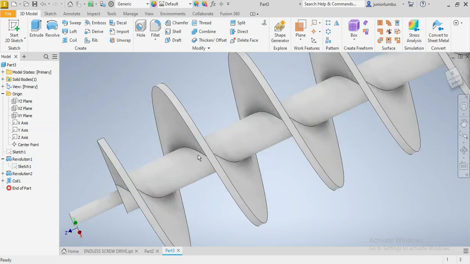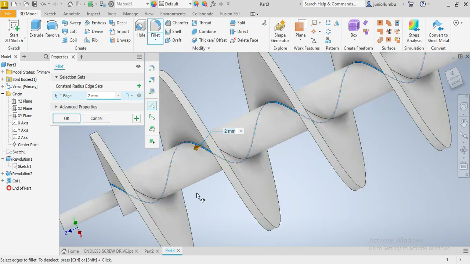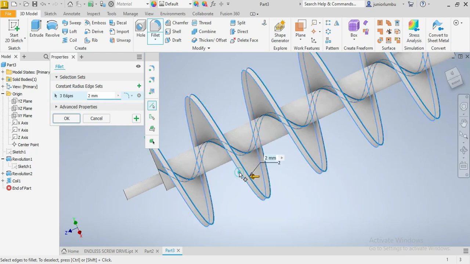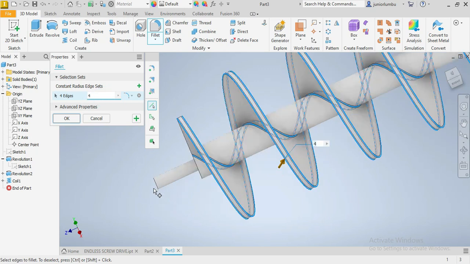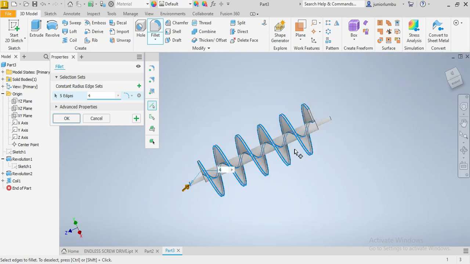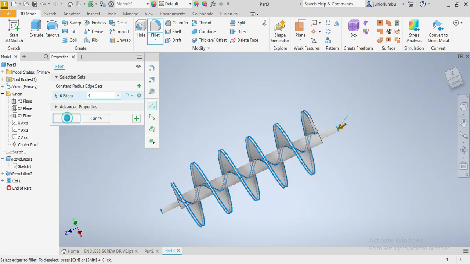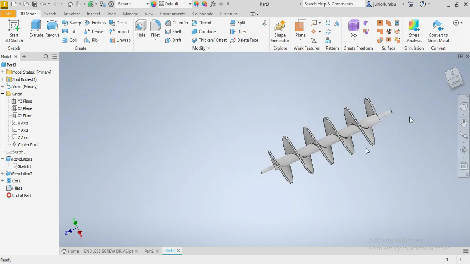Here you're going to select this part here, and then you need to create a fillet, and this side as well. So this is one side, and then you're gonna create the other side. You're gonna create this fillet here as well, there as well. Okay, you can say 4 millimeters, so 4. Right, you can create it there as well as here. Then you're going to say okay. Now you have your endless screw drive.